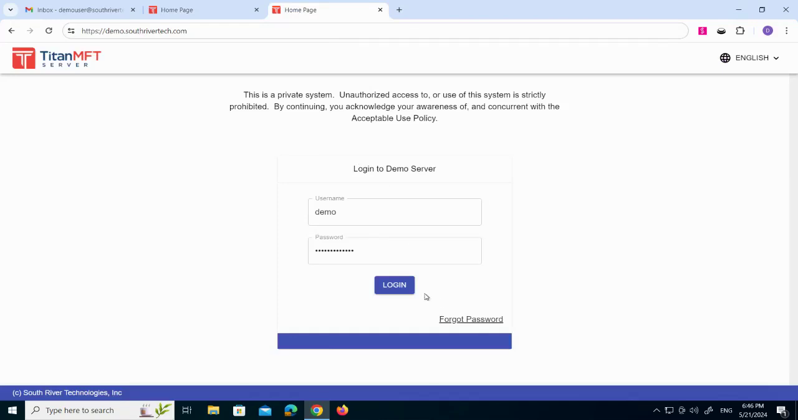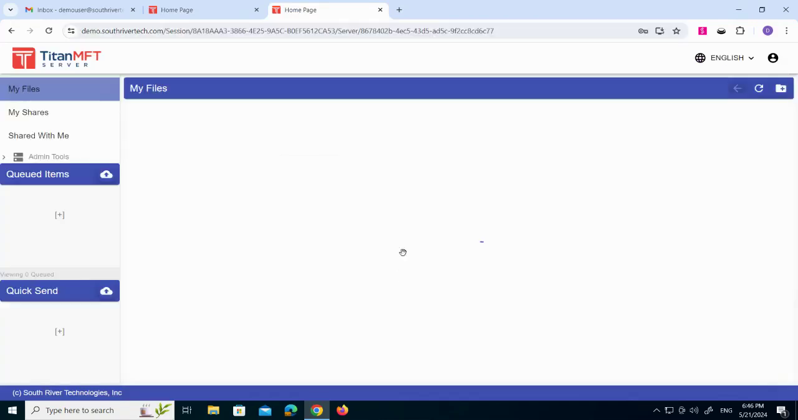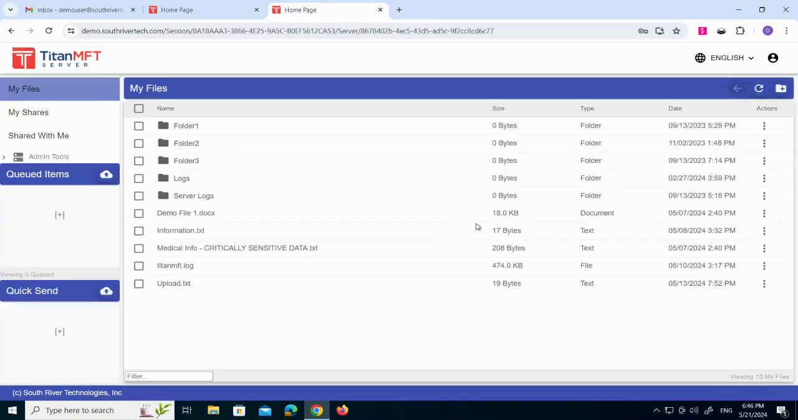To get started with sharing data, users should log into the browser interface using valid credentials. Users that have been granted permissions to use sharing functionalities will be able to do so through this web browser.